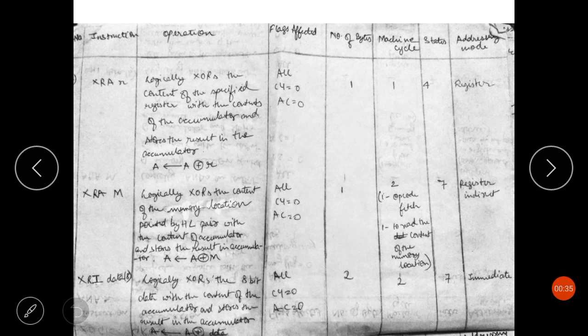Now under XOR operation, the first instruction is XRA. So what does this instruction do? It performs the XOR operation between the mentioned register and the contents of the accumulator and stores the result, that is, stores the XOR operation result in the accumulator.